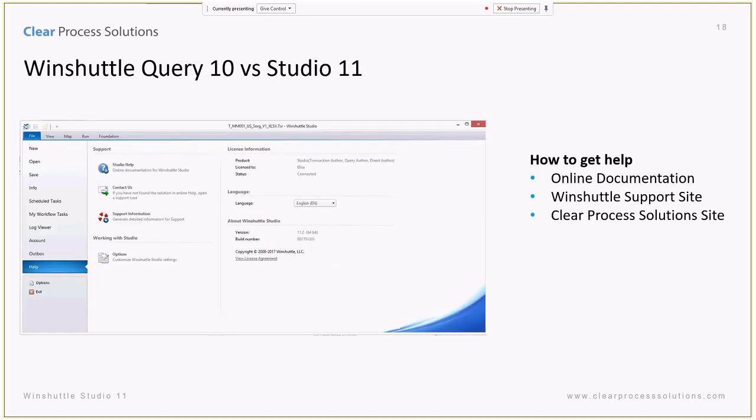Getting help is easy. You will find multiple options from online documentation to contacting Winshuttle support if you can't find the answer in the online documentation, to attending a CPS monthly web tips, or signing up for CPS Solution Care to be available to help you throughout the upgrading process. If you need even more assistance, please contact the CPS sales department and engage in a project.